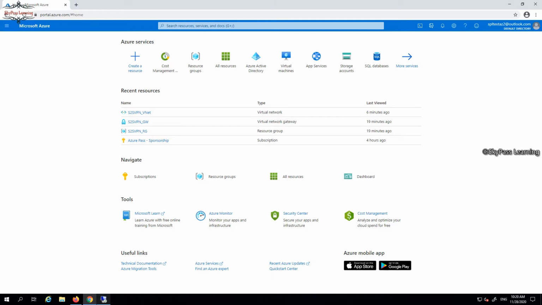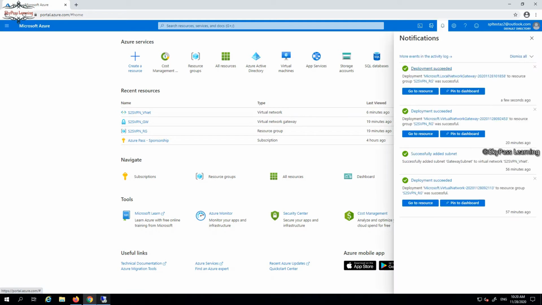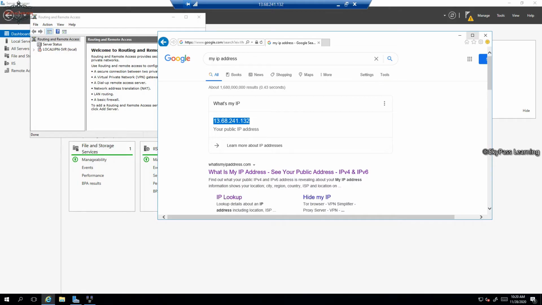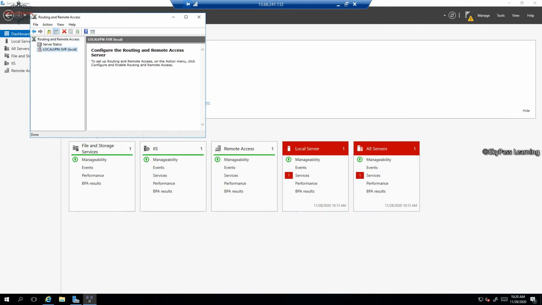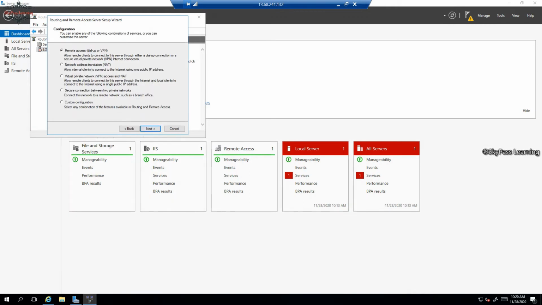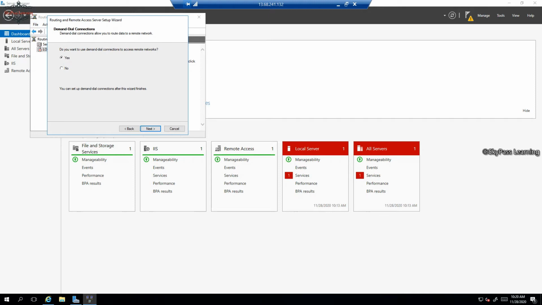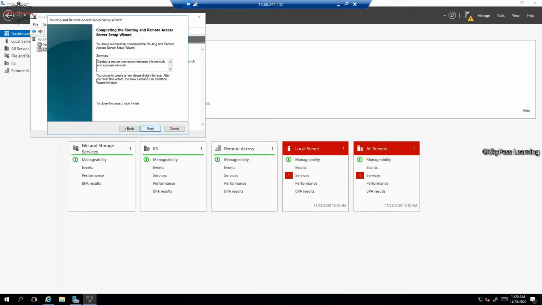Okay, in the meantime, I think it's deployed now. Yeah, the deployment is completed. So just go back to my on-premises server and complete the configuration. Just right-click on this and configure and enable Routing and Remote Access. Click on next and select secure connection between two private networks. To configure it, let's click on next. Keep it as demand-dial, and just keep the IP address assignment automatic. I will keep it as it is and just click on finish. This will take a couple of minutes, then it will show me another dialog box once the service starts.